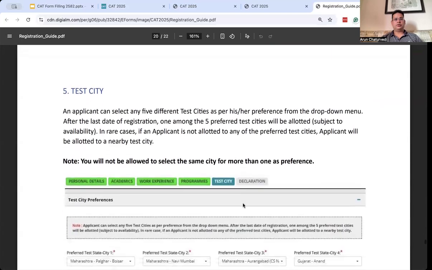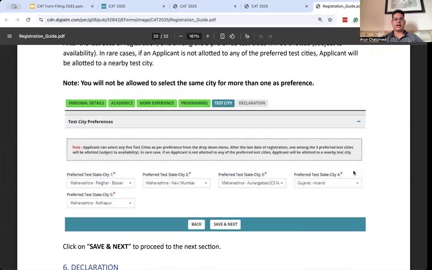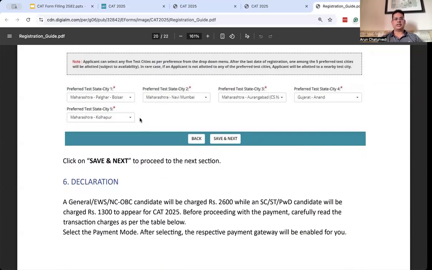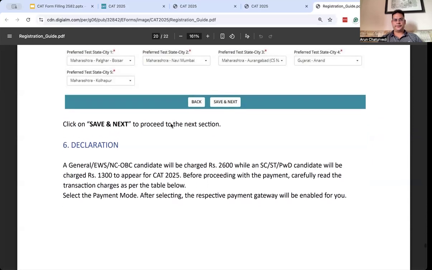And once you have done this, you need to choose your test city. So there are 5 city preferences. You can choose a test city nearby where you can reach, even if it is a little far from your place. You have some staying option there, some relative, and you can reach easily. So that city you can choose. Normally you get the first 2 preferences, but sometimes you might not get. So be very careful while choosing your exam city.